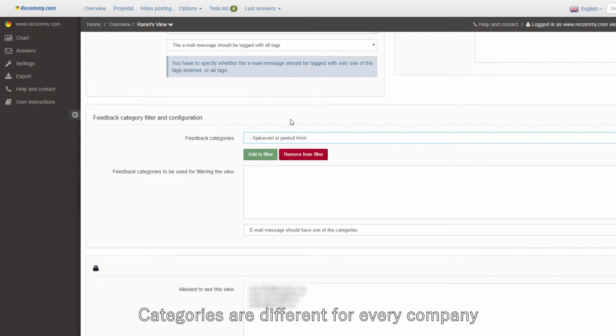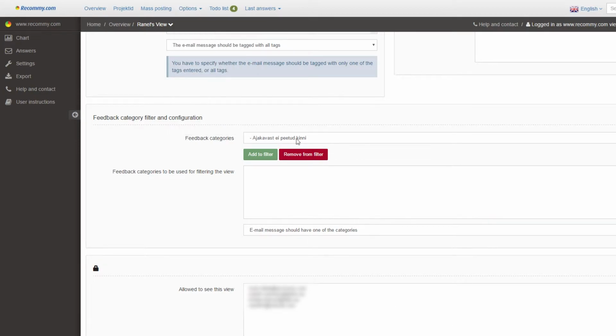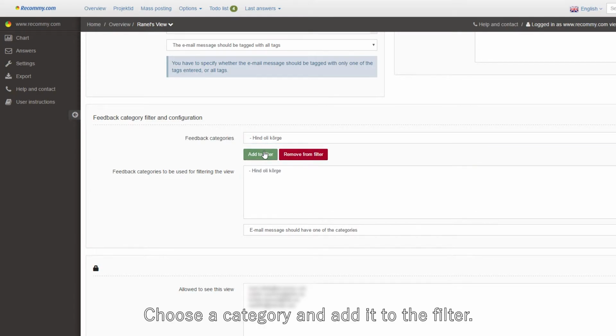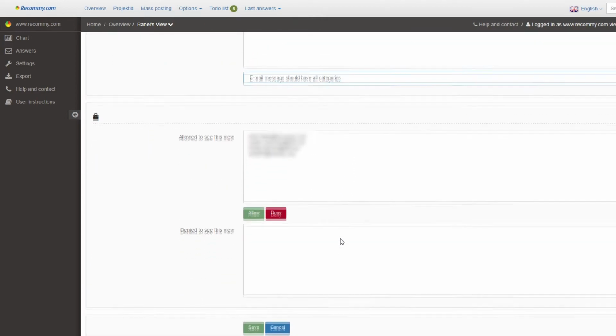Categories are different for every company, and you can define them in the menu by going to Options and Feedback Categories. Here in the View settings, you can define a filter that filters in only those answers to which a feedback category has been added. Choose a category and add it to the filter. Here you can also choose whether the answer must have all the feedback categories or only one of them.